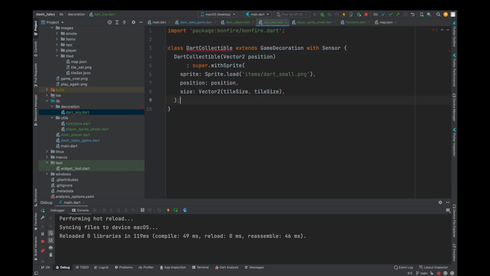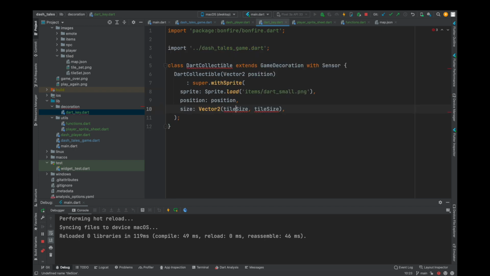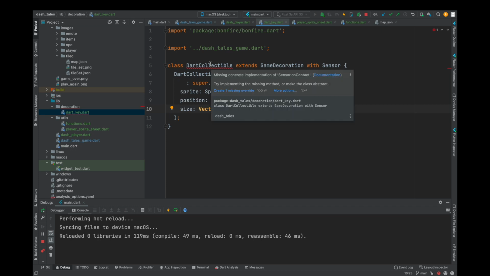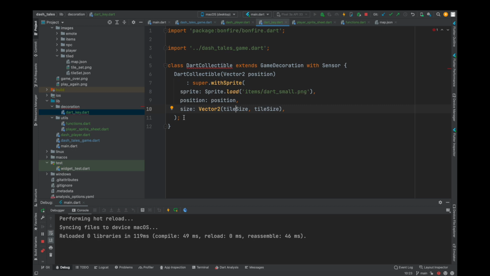Now, as you can see, similar to Dash player, in the constructor, we need to provide it with a sprite. So we're gonna refer to the dart underscore small.png located under items, and we're gonna call sprite.load. This is not an animated widget, so we're not gonna animate it, we're simply gonna load it. Then we need to provide it with a position as well as a size, similar to what we did with Dash player.